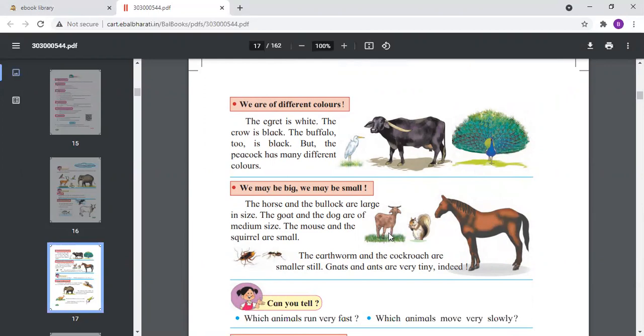Now here you can see the goat. It is of medium size, not very big. The squirrel is small. The horse is again big. Then the next example given here is the earthworm and the cockroach. They are very small. Even the gnats and ants are very tiny. So this is the size. These are the different colors of the animals with different sizes.